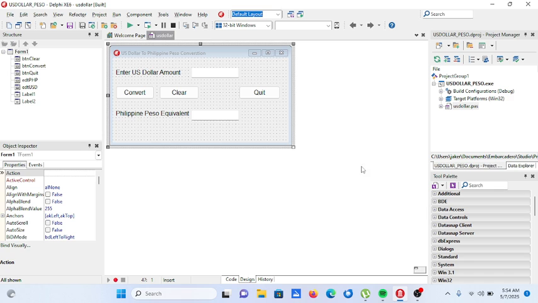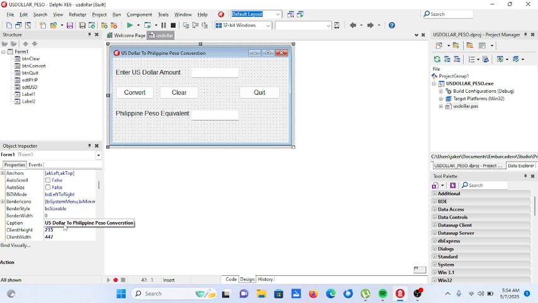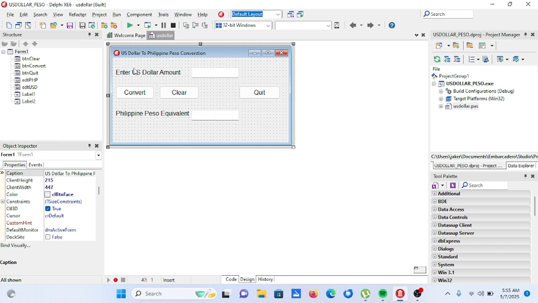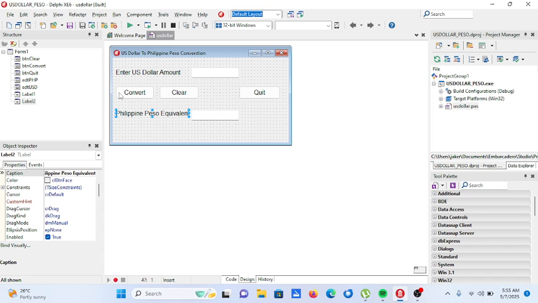So let's begin. I am here in the working environment or IDE of Delphi. We have here a form, and in our form we have the title, Form1, caption, US dollar to Philippine peso conversion, and then we have two text edit boxes. This one to accept the US dollar amount, and this one for Philippine peso, and then we have two labels, label 1 and label 2, and then we have three buttons: convert, clear, and quit.